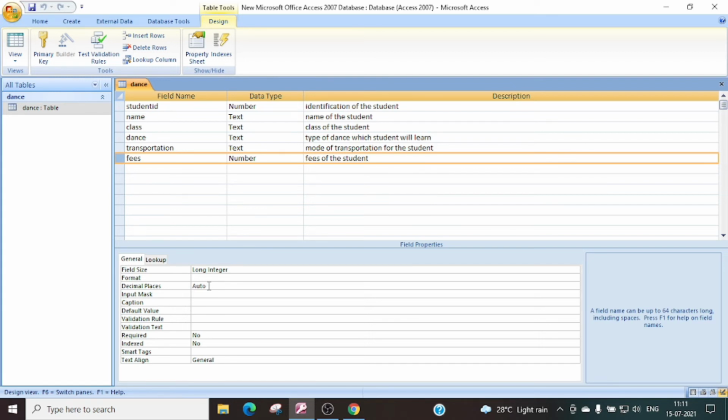Now, validation rule means if you want to put some validation in your fees column, this field in fees, you want that the value should be greater than 1000, then you can put here a validation rule and write greater than or equal to 1000. So it will not accept a value less than 1000.